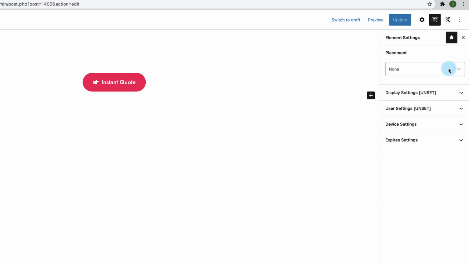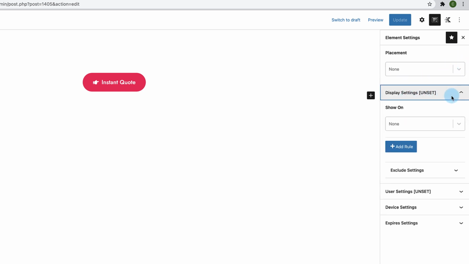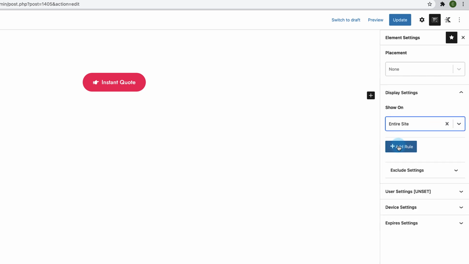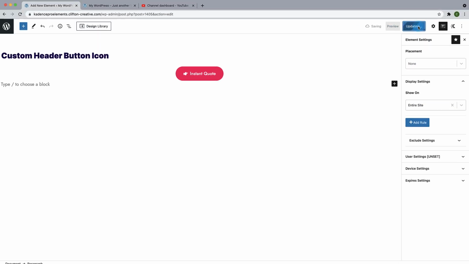We're going to leave that at none, but for display settings, we want to show this on the entire site. So wherever we put this, no matter where you are on the website, we want you to see this button, okay? And then everything else just leave alone. We're going to click update. And now our button is set and ready, okay?